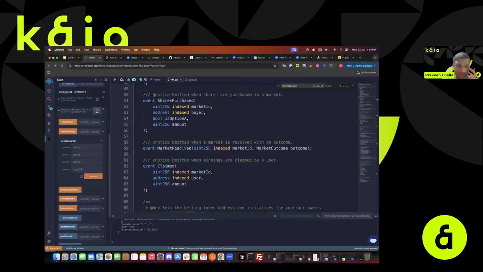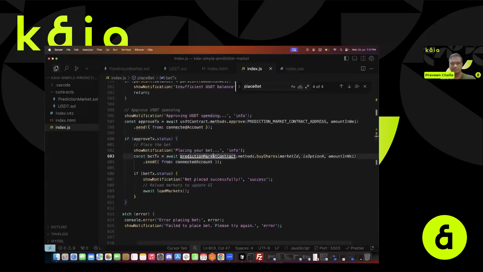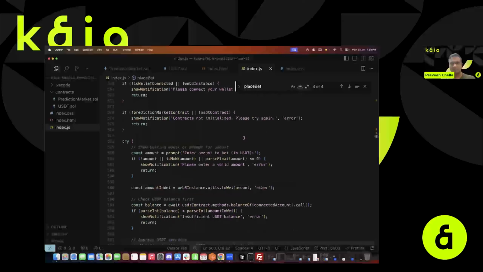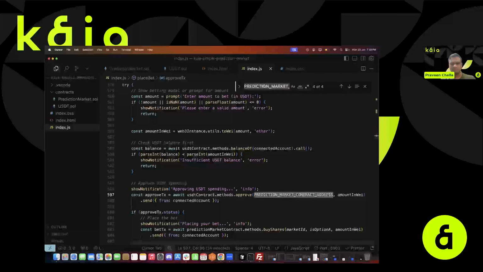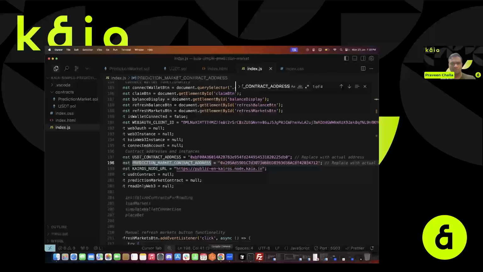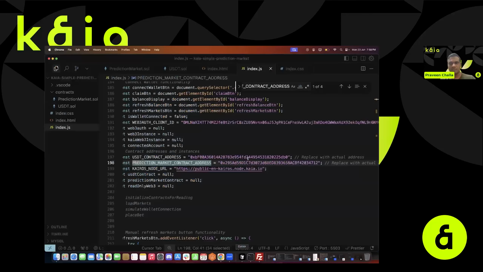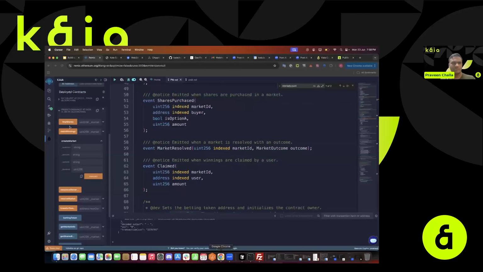Before this, we can configure these details into the application. So the prediction market contract address, you can copy it, and then you can replace it here. You can directly go here, copy this prediction market, because we need the contract address, and we also need the ABI. I think I'll just show the ABI. So you can directly go here, prediction market, and then you can also go to the native USDT, and you can copy this address.